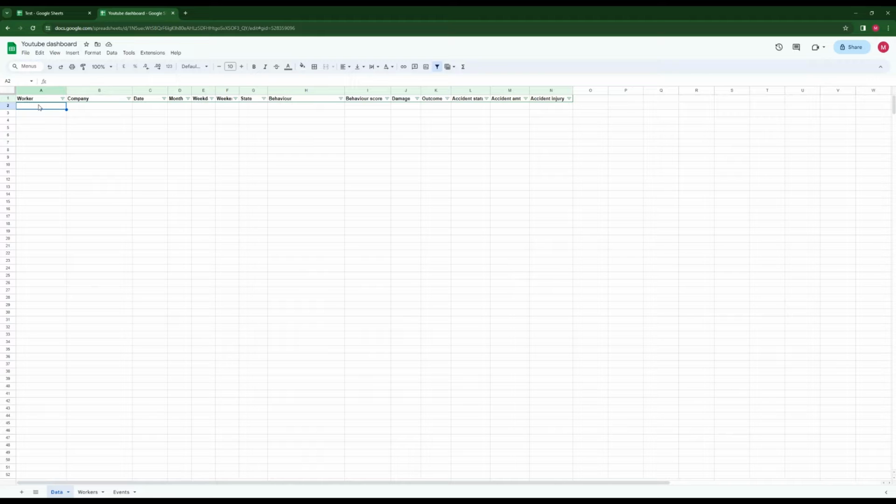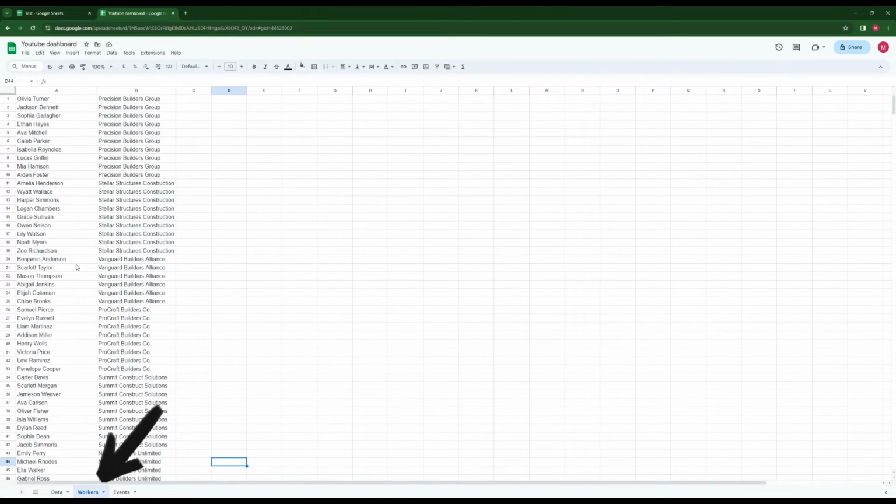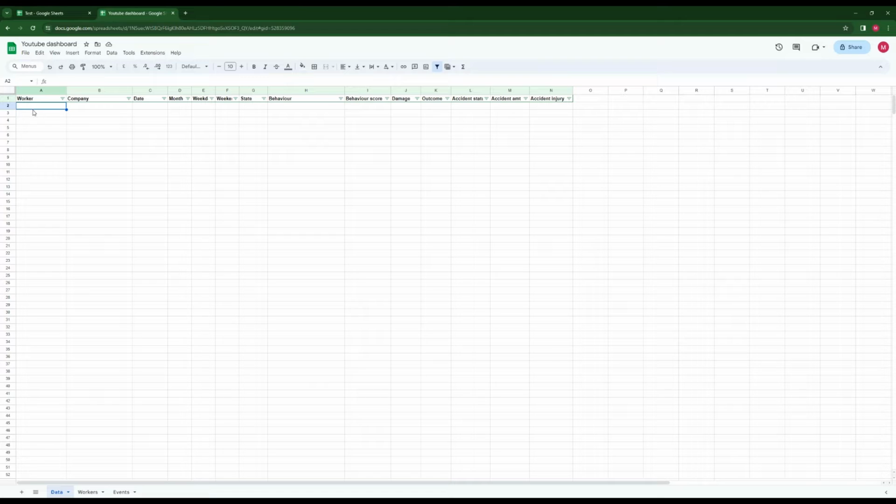So let's populate this row number 2. We know that our workers are in this tab right here, Workers tab. We have our 50 workers here, and each time an event occurs, we want the company employee who is responsible for maintaining this dashboard to be able to select from one of these employees. So we want to make this as foolproof as possible.